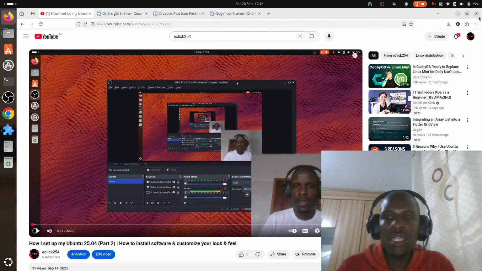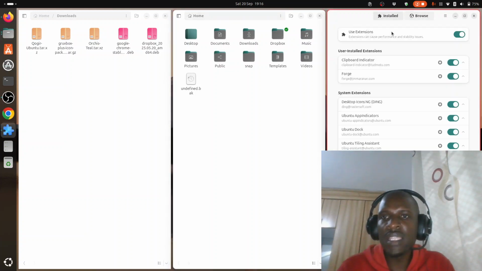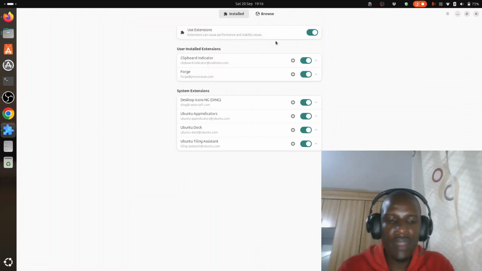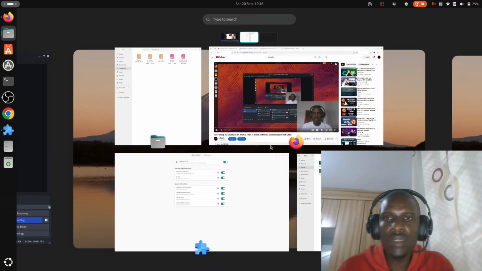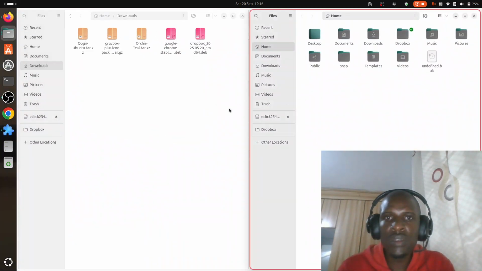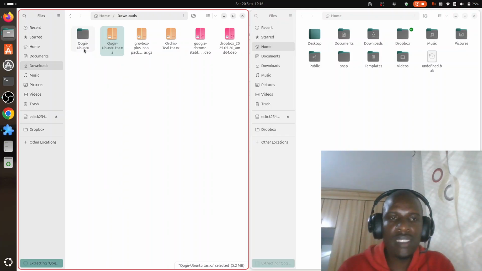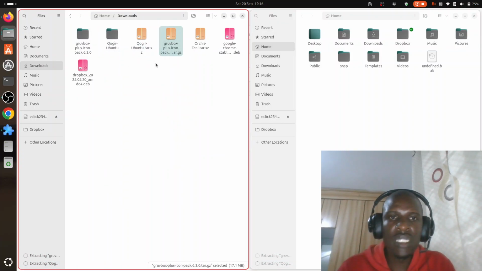Now the other thing we want to do is install the themes that we had downloaded. Okay, so we have them here. We want to install these ones. What you want to do is extract all of them. So we'll extract the Kogir theme, we'll extract Grapbox, and we will extract Steel.